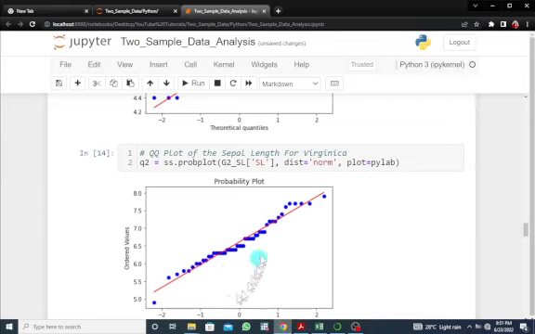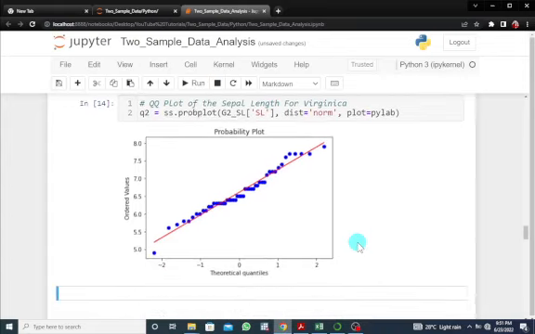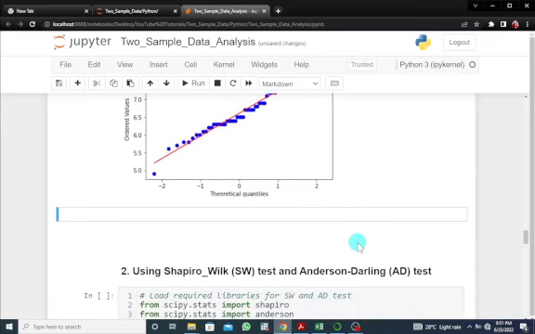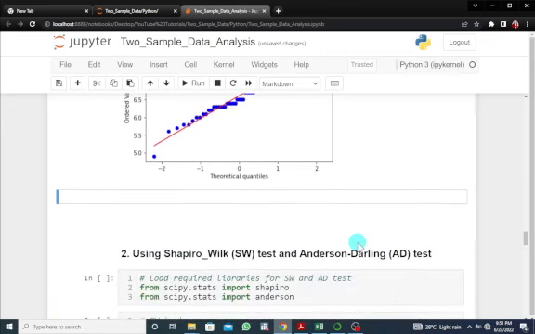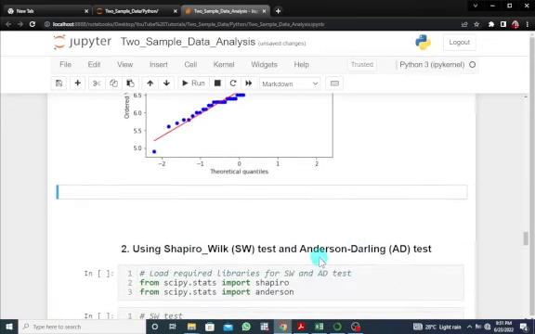Sometimes you may have some doubt with regards to this visualization of the QQ plot, so it's good to make use of other tests of normality like the Shapiro-Wilk test and the Anderson-Darling test. The null hypothesis for these tests states that the distribution of the data is normally distributed.